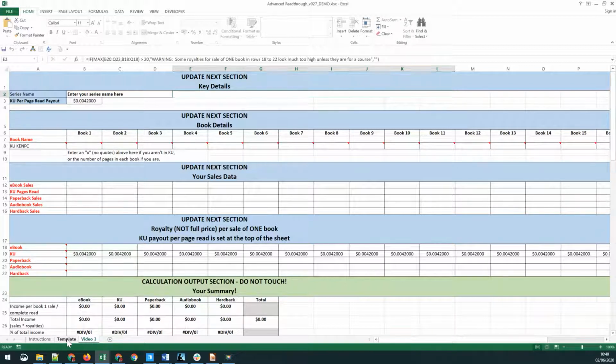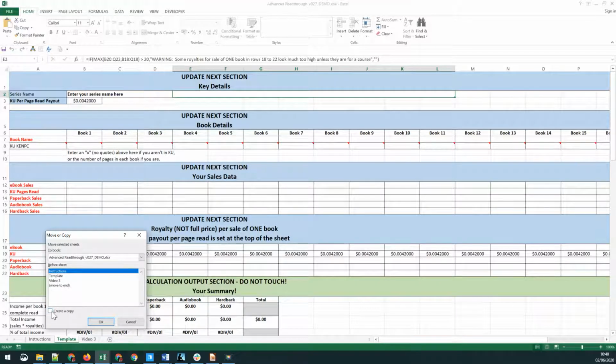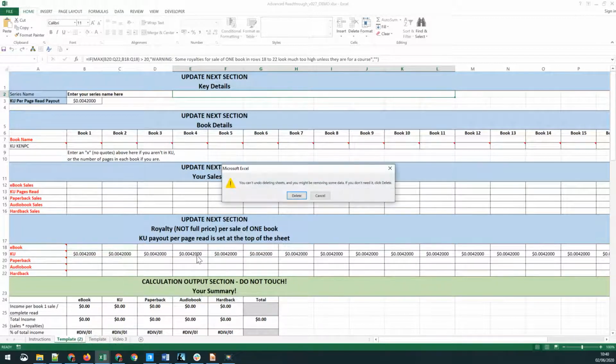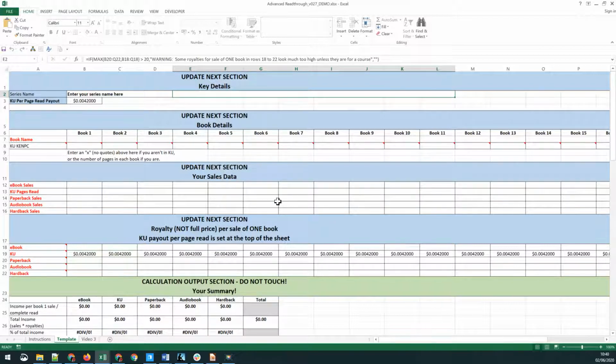Now there are other ways. You could right click and choose move or copy, and tick create a copy, highlight template and click on OK. And you can see that's created one as well. So I will just remove that as we don't need that at the moment. Always be a little bit careful when deleting because you don't want to delete the wrong one. You're okay if you don't save it. Once you save it, it is gone.